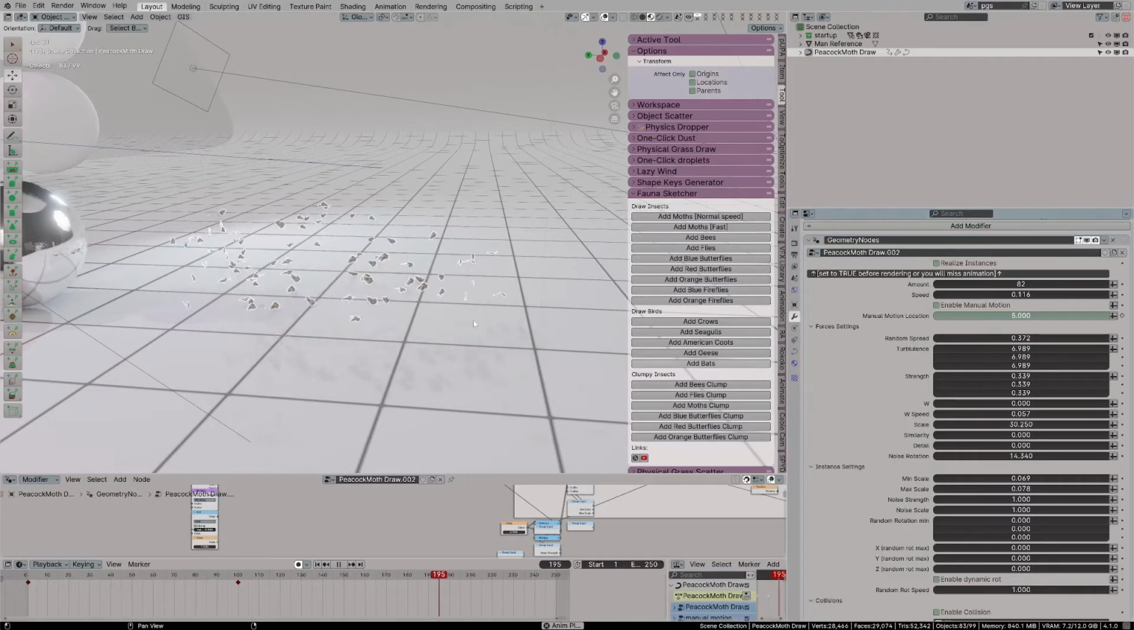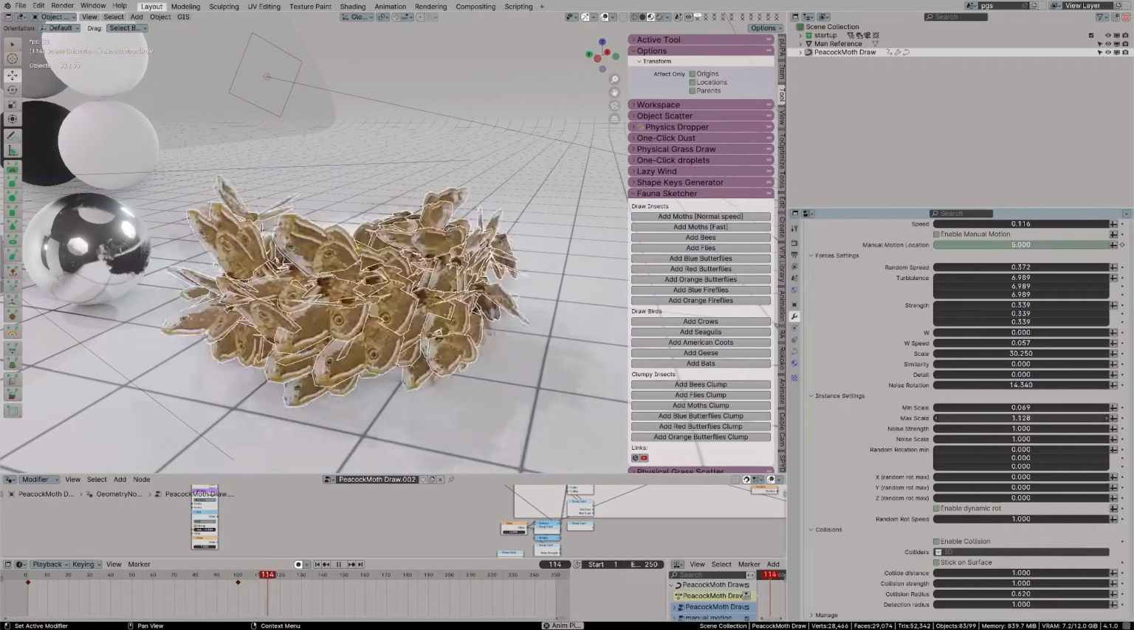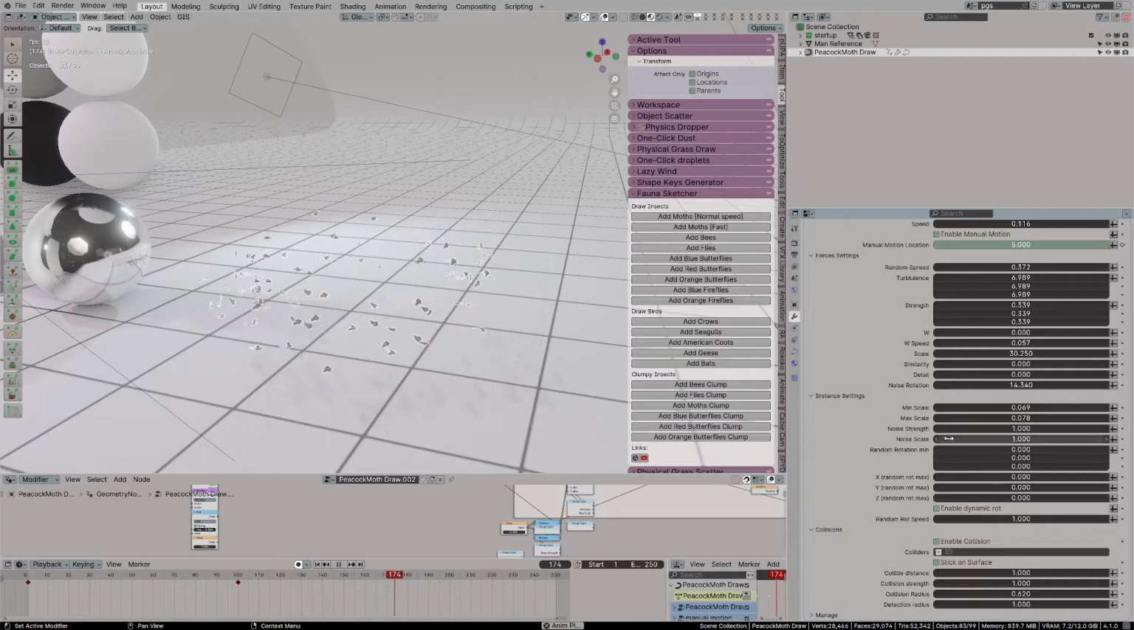Now let's move to the object settings. First two options will influence minimum and maximum scale of the instances. The next two settings are responsible for the randomness of the size, and then come the rotation settings.